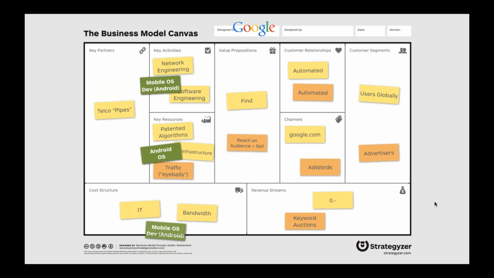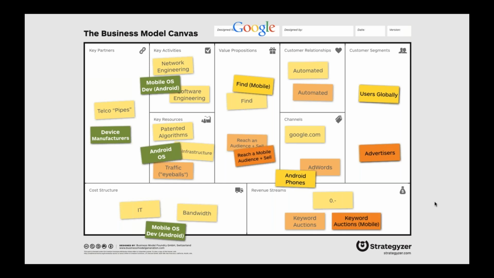After that, they went a little bit further. We're not going to go into details with this, but they started adding the Android OS, developing that mobile OS. Cost them a lot of money, took a lot of their resources to develop an entire OS, as you can imagine. They've got these device manufacturers as a key partner because they wanted to help people find things more on mobile and deliver more mobile services. You get it through the phone this time, not through google.com. The same value proposition applies to advertisers. I can reach a mobile audience now and sell to them in a different way. I know more information about them because they're mobile. And the same thing, keyword auctions for this specific market.